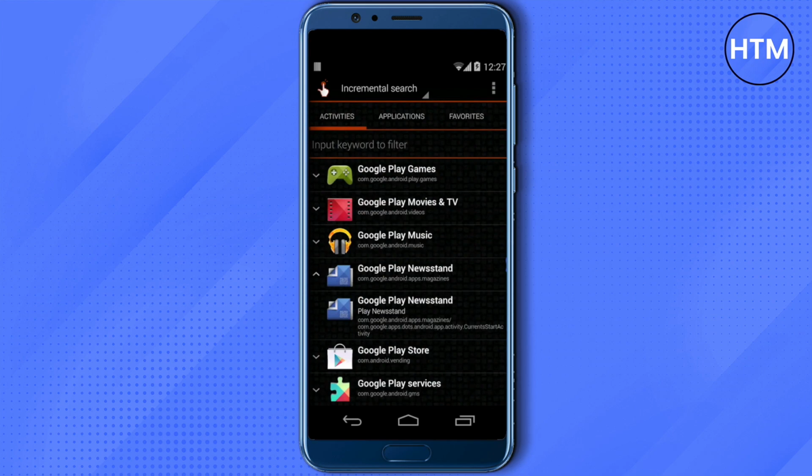Click on uninstall updates. Make sure that you have backed up your data, as your data might get lost during this process. So after uninstalling updates your phone will restart and you will be able to log in without the password, and this is how you do it.